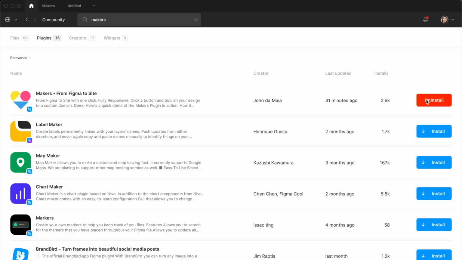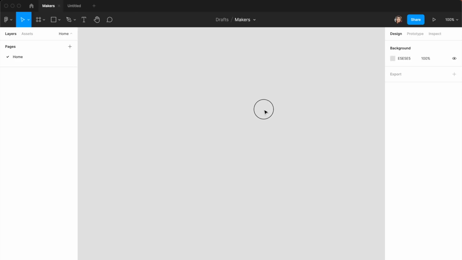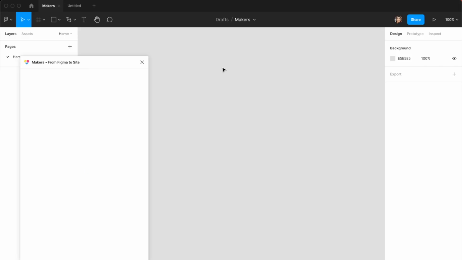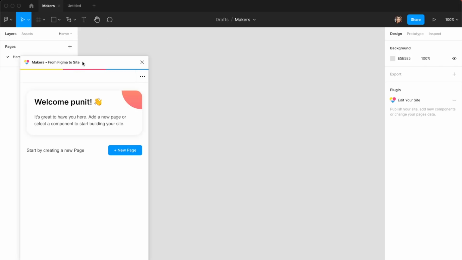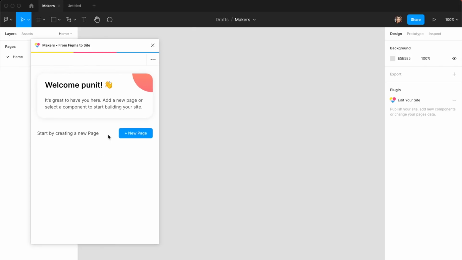Once you've installed it from here, you can go back to the Makers file or whichever file you have. And conveniently, you can click Command P or Control P and then say Makers. The Makers from Figma to Site plugin. Now, once this loads, you'll probably have to log in or sign up. But since I've signed up, here's the page.